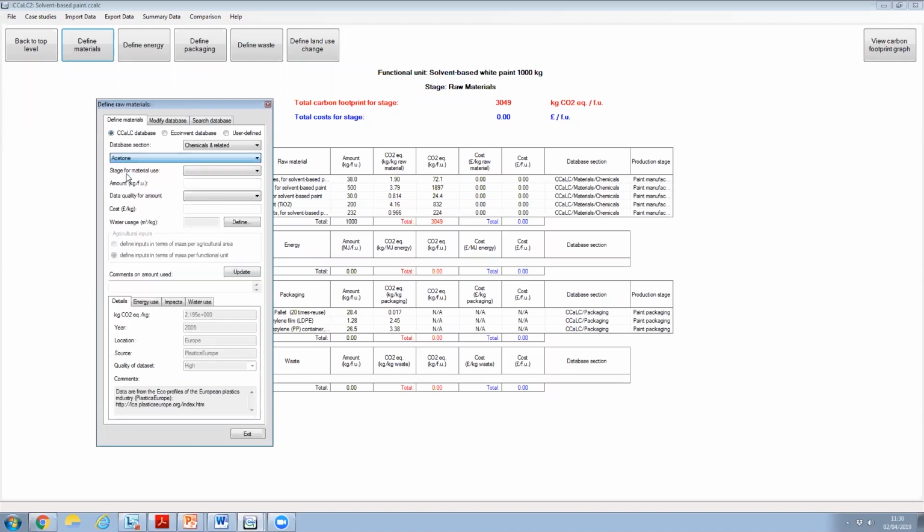If I click on any of them, we could see the carbon footprint value, when this data was collected, and what the sources are, etc. The user defined option will generally be blank. It allows the user to enter their own data.